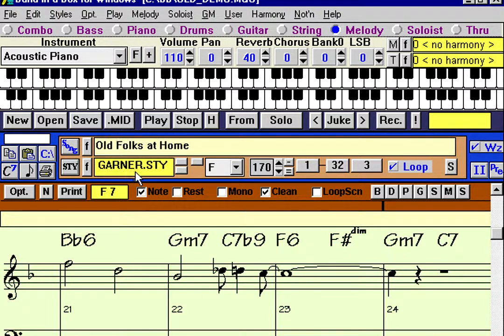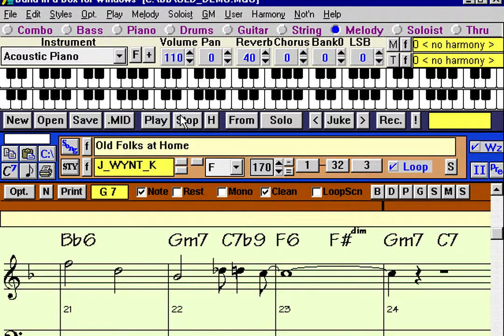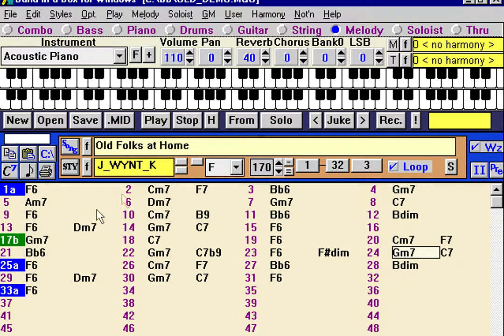Now we can go on and do some interesting things, which are new features found in version 7 of the program. For example, we can change the style to one of the styles that is on our list of favorites. The list of favorites is just a list of styles that we've loaded in recently. And let's change the style to a Wynton K style of piano, which is a jazz style of piano that's a little bit using outside voicings and this sort of thing.